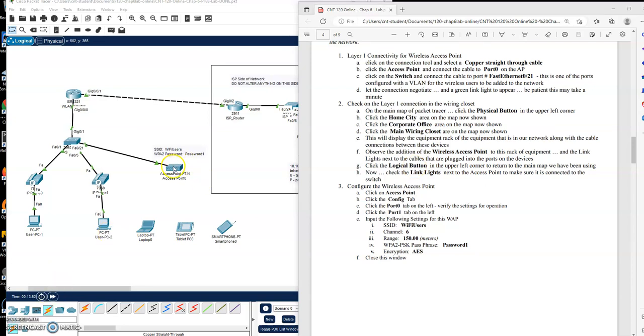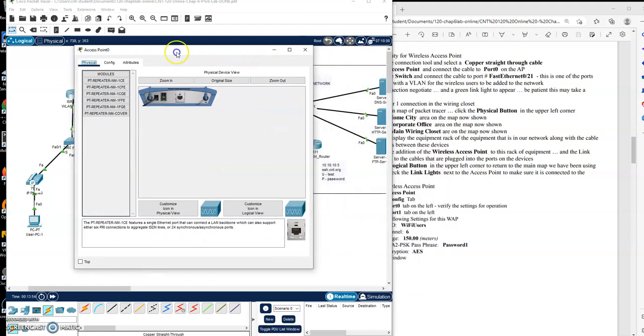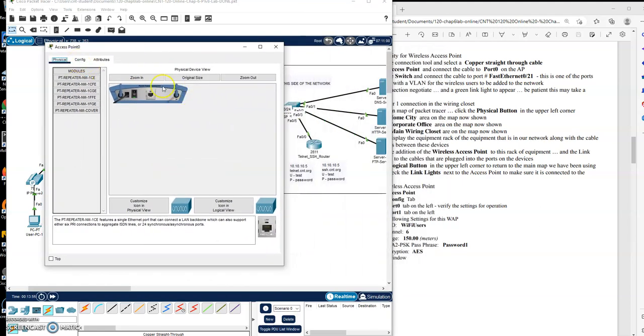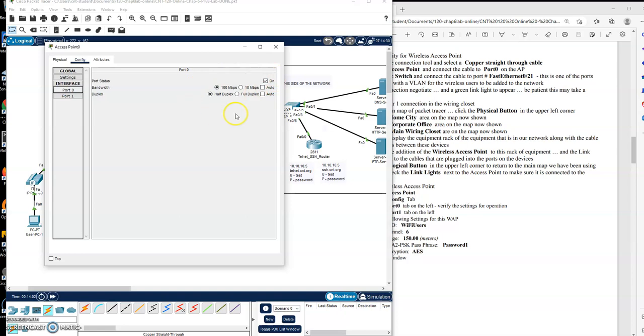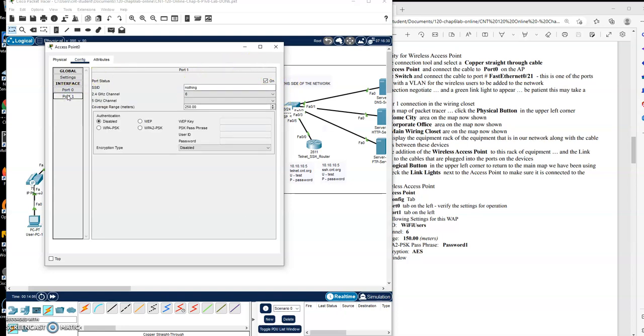So to configure this guy, I'm going to click on him. I'll slide him over here. I'm going to go to the config tab. You notice there's only one port there. That's the port we have plugged in. Over here on the left, port 0 is basically the connection into the switch. We're going to go to the port 1 side. It's kind of a weird way to do it, but this is where we configure our wireless settings.